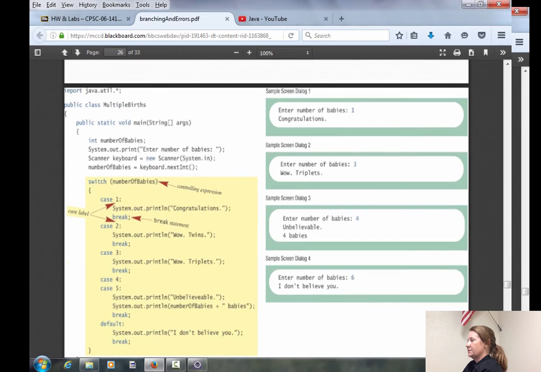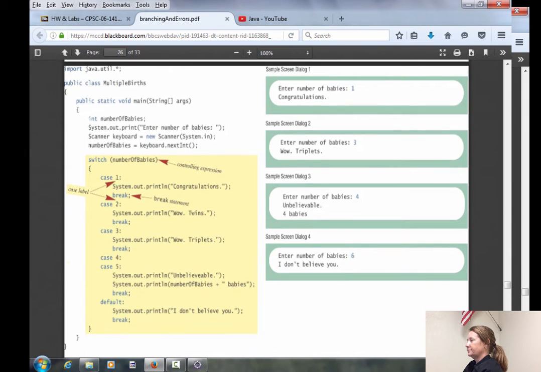And let's look at one to figure out how it works. So this example was from actually our older text, but it's still a very good example. So in this code, we ask the user to enter in the number of babies. And then we take that input in as an integer. Remember that switch statements can only work with integers and characters.